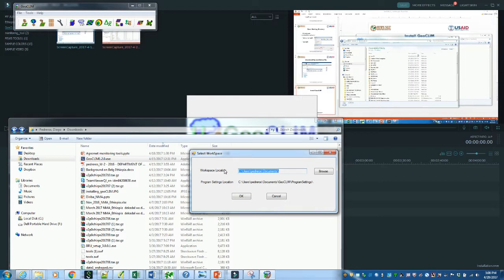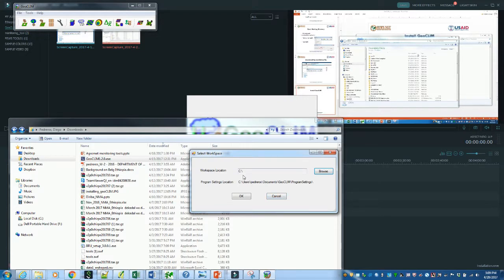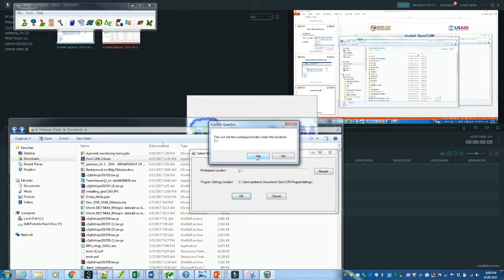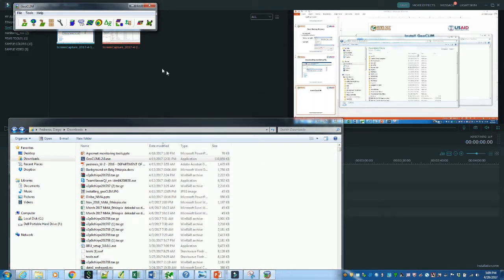And here is where we indicate where we saved the workspace when we made the change. Browse to the place where we have the workspace. In my case, it is in the C drive. The program will understand that there is a GeoCLIM directory in the C drive. So in my case, I just click on the C drive and click OK and accept the changes, and now we are done installing the new version of the GeoCLIM.